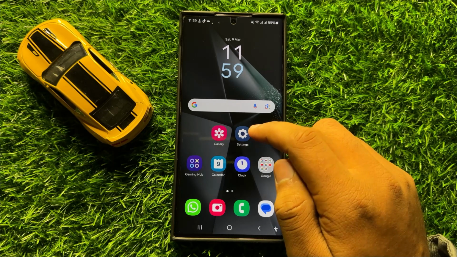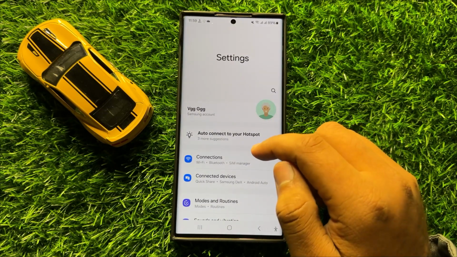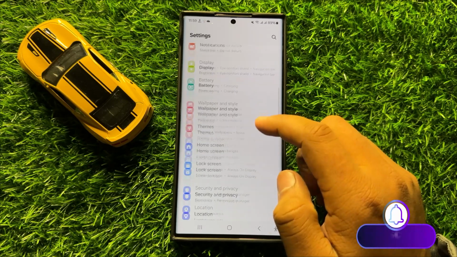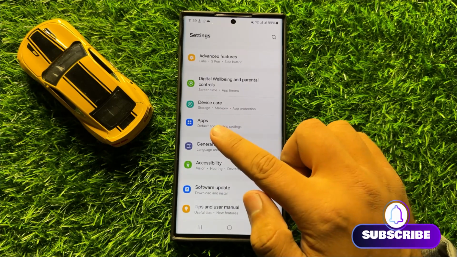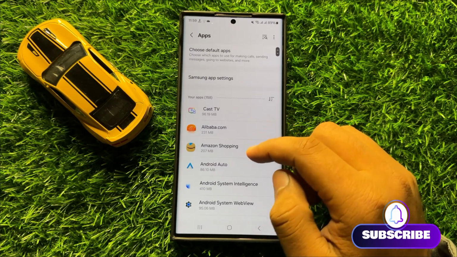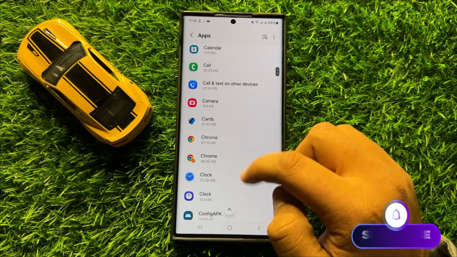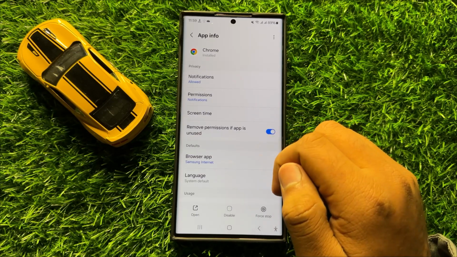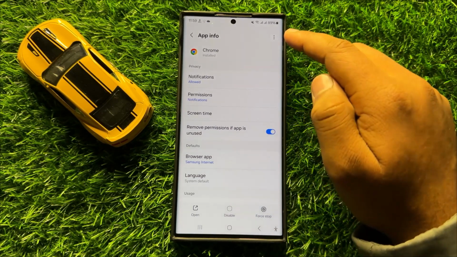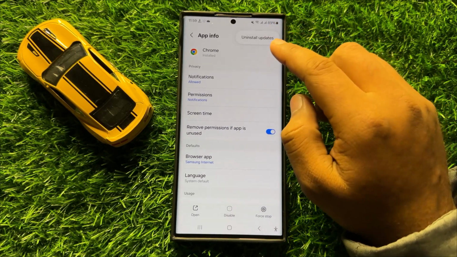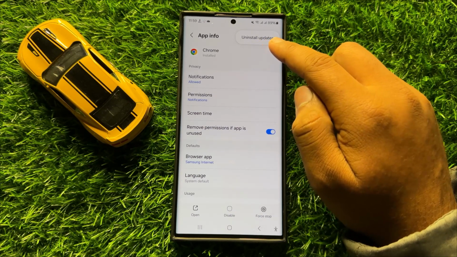So first of all, open settings. Now in settings, scroll down and here click on apps. Now in apps, open the app in which you want to uninstall the updates. Now after opening the app, click on this three dot more icon and from here click on uninstall updates.